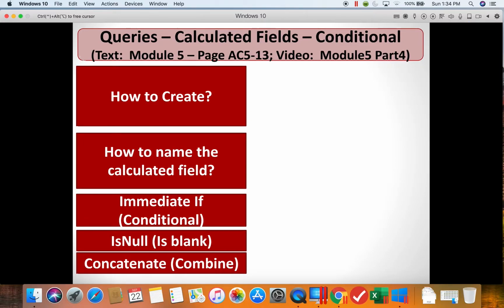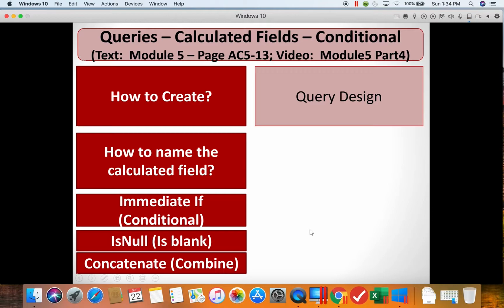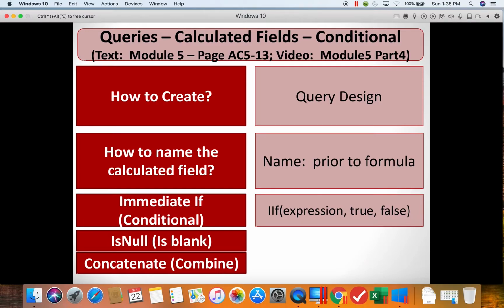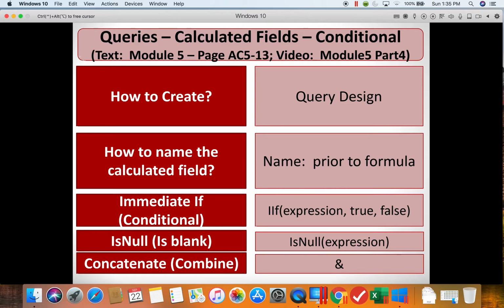Additional one. We did a calculated field in Module 5. This is again in query design, in the field row. On the field row, you need the name of the new field, followed by a colon, and then the formula. We used an immediate if, which is very similar to an Excel if statement in that it has an expression, a true part, and a false part. We used is null to see if something was blank. And we combined things together using concatenating, which is the ampersand symbol.